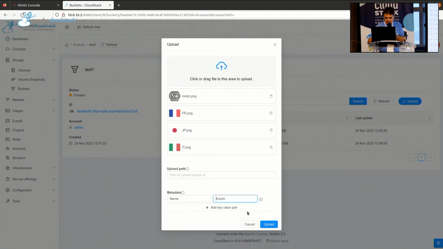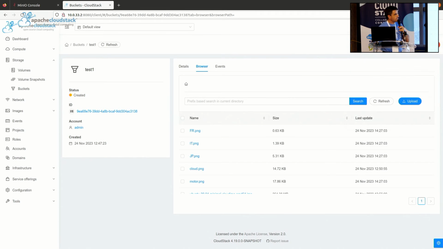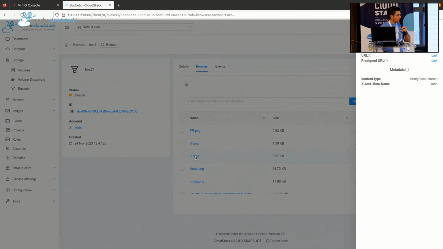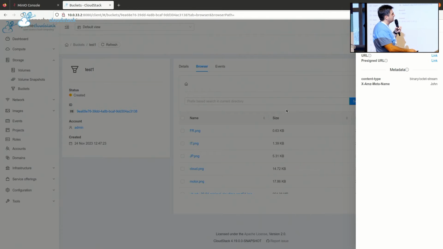It's a little bit hard to do this, but yeah, I'll manage. Okay, so we have the objects already uploaded. And if you look at the file, you can see the metadata we have added there, as key and value pairs. And we have two links.